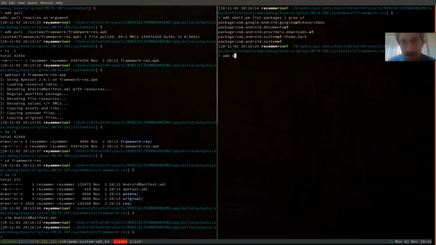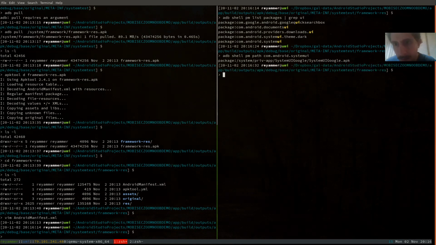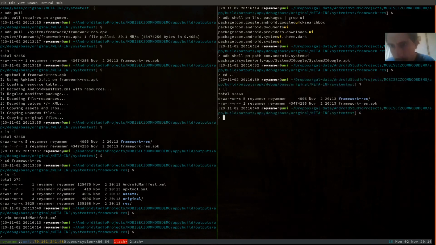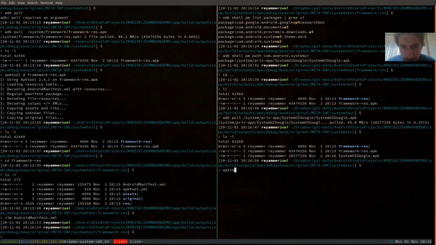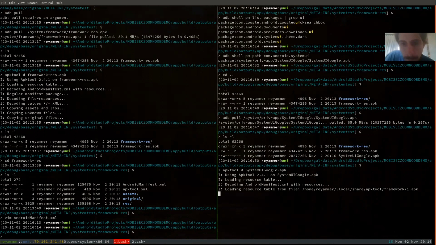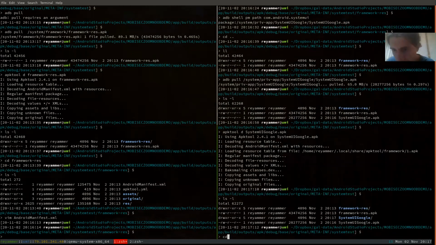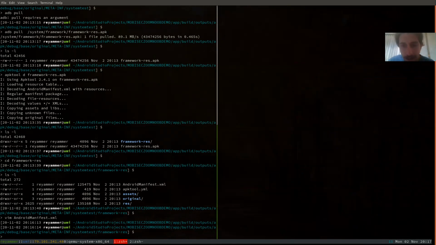Let's find out where it is. Awesome. And let's get it out. ADB pull. Awesome. apktool, the system UI. System UI, bam. Now, okay, just let's check the manifest.